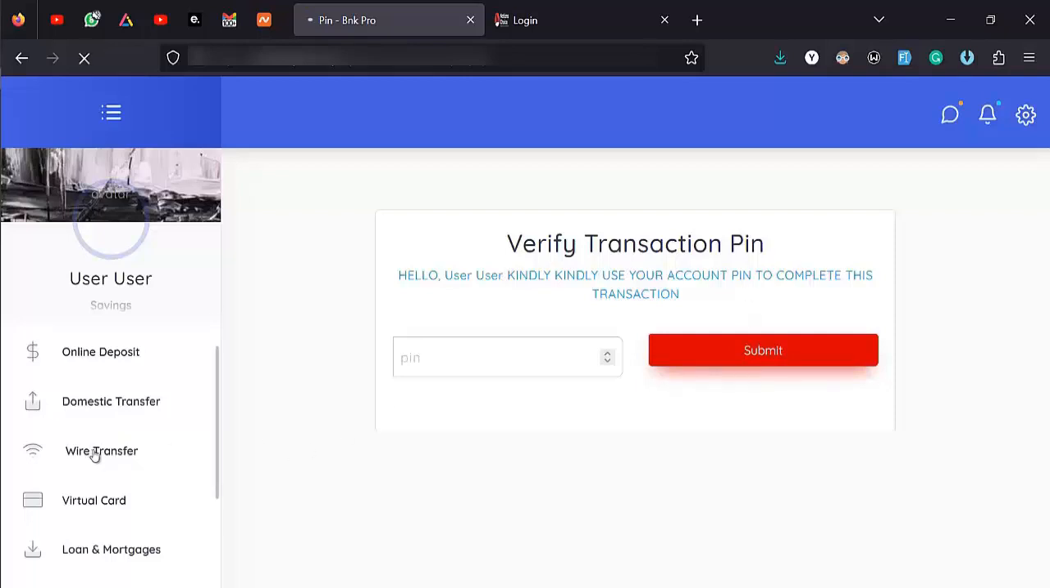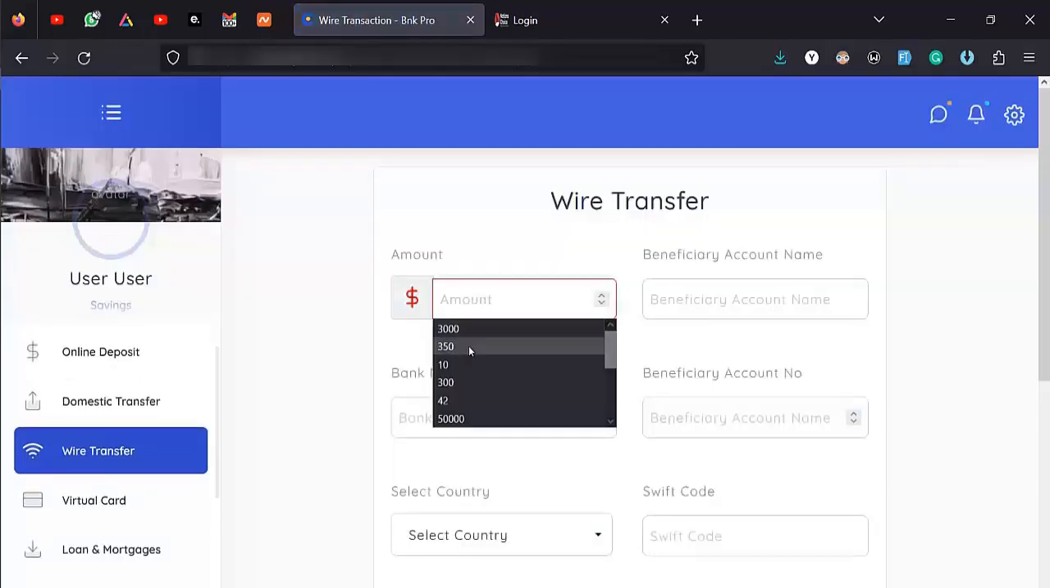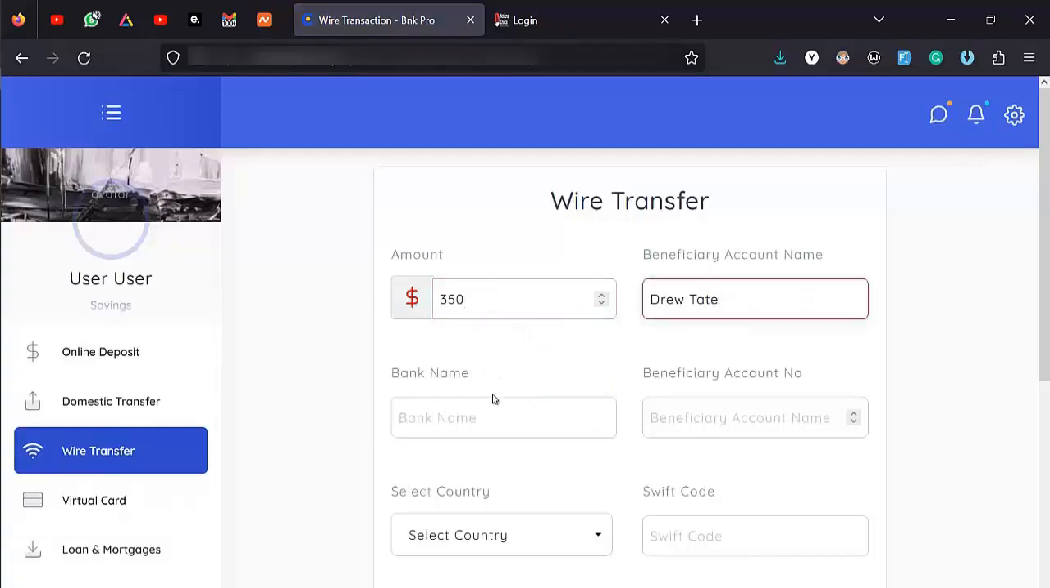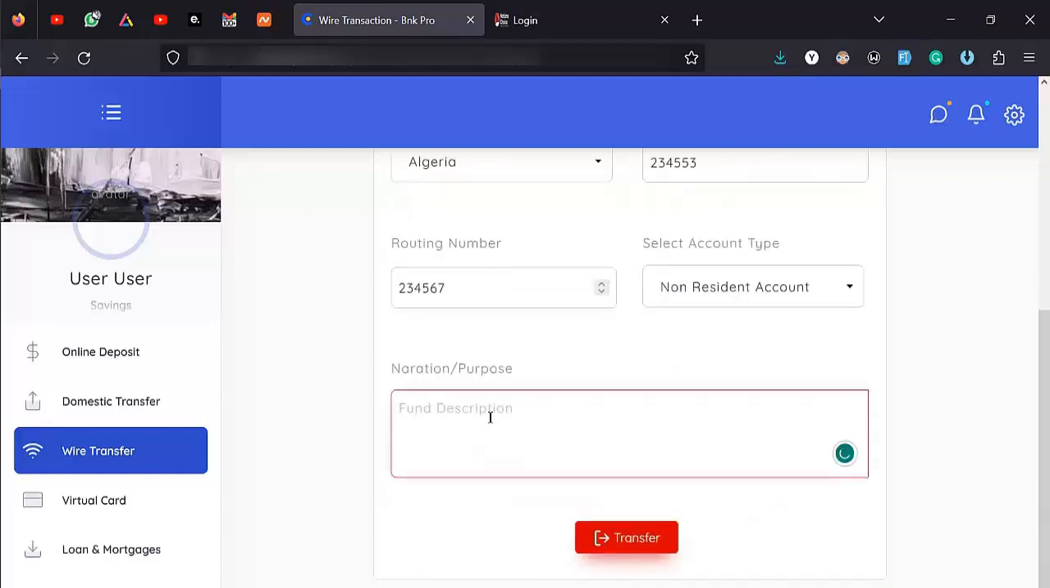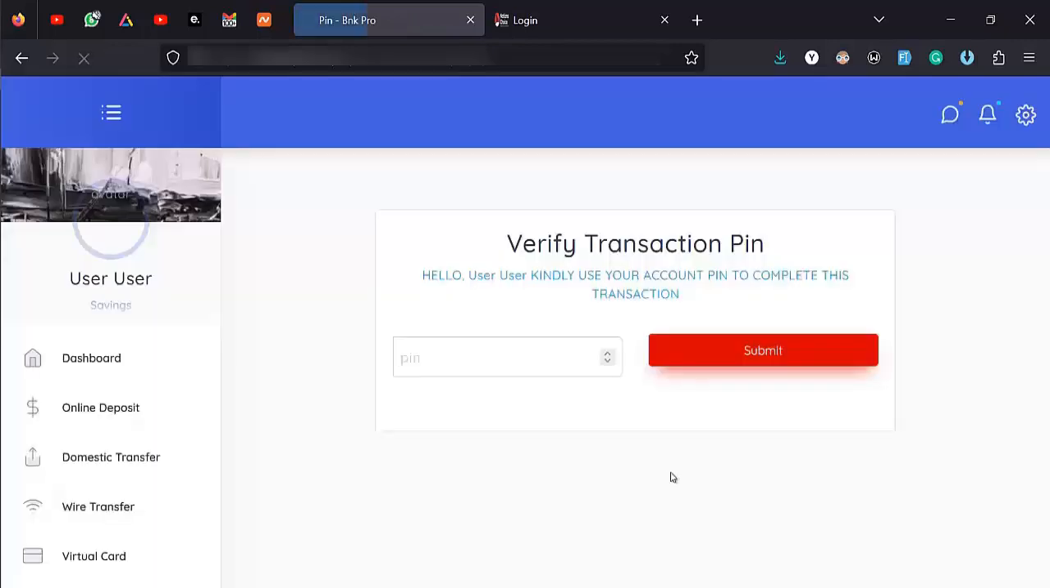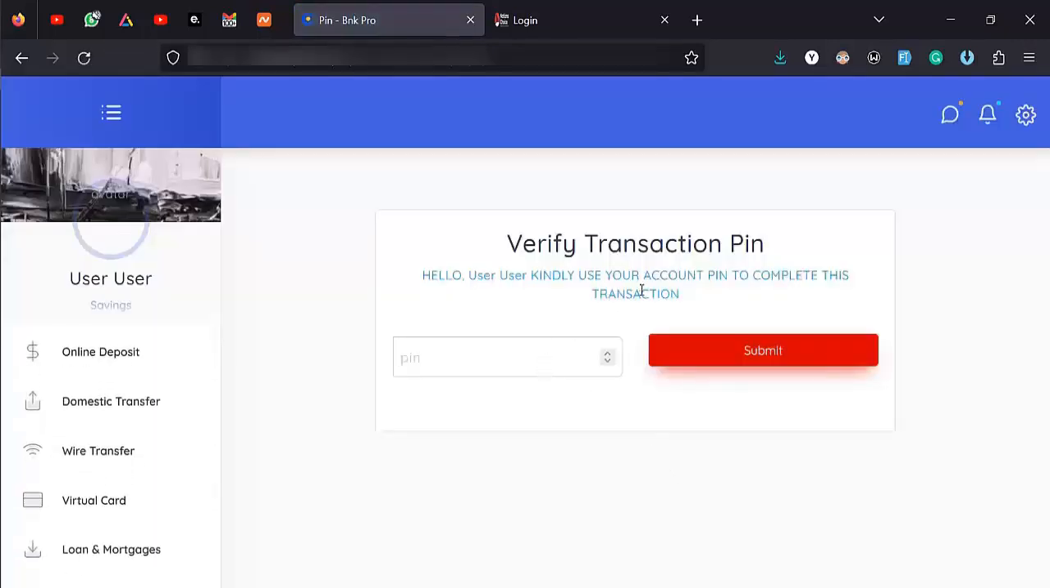So next we're going to try wire transfer. Okay, so we're just going to try this out also. I'm going to choose country. I'm going to put in any SWIFT code, put in any routing number. I'm going to do this, then narration. Let's call it okay, and click on transfer also. Then you can put in your account PIN and the transfer is successful.